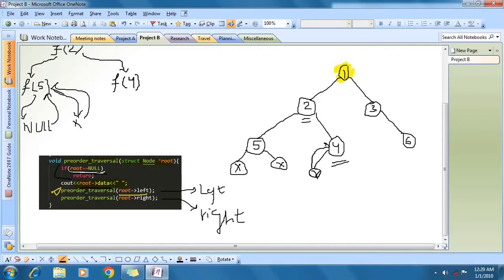So when this call goes, I got a null, and I simply come back to this 4, because there is a base condition. Whenever I get a root as a null, I will simply return to the previous stack frame. Again a right recursive call goes here. In the right of the 4 I will again get a null. So again the condition hits that if root is equals to null, simply come back. So here it will come back.